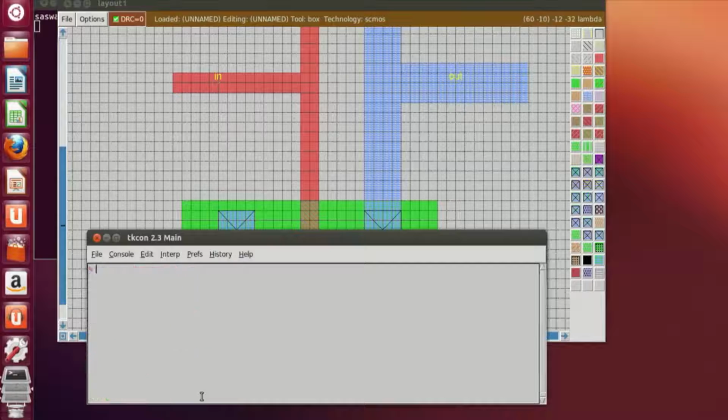Let's clear this whole portion. Type save. This is the inverter, so INV2. If I write DRC find, there are no DRC errors. Now extract all, extract to spice. Now let's exit.